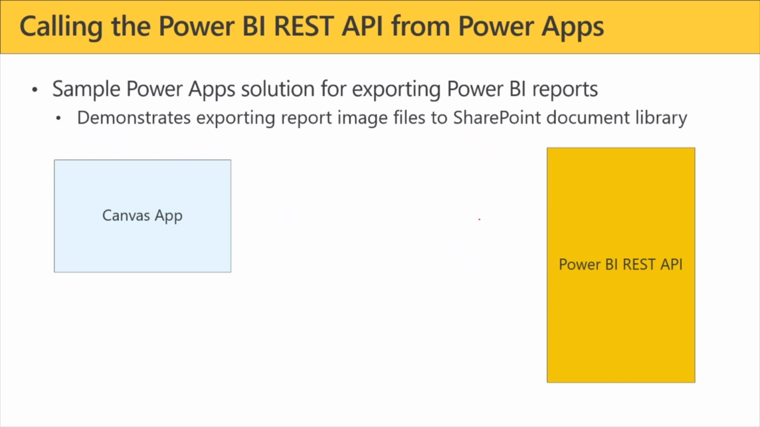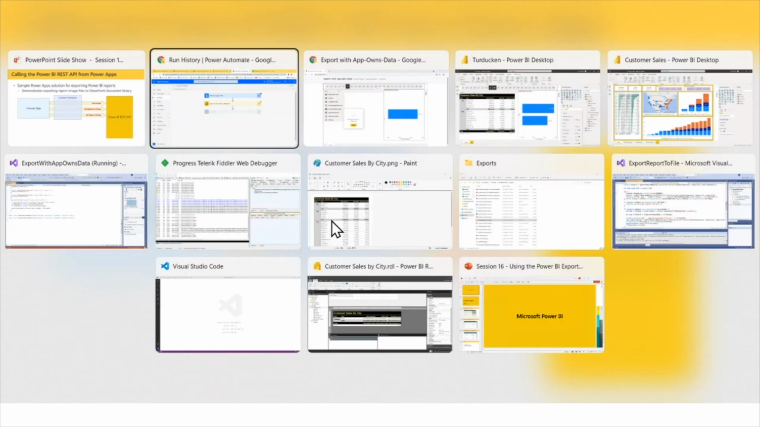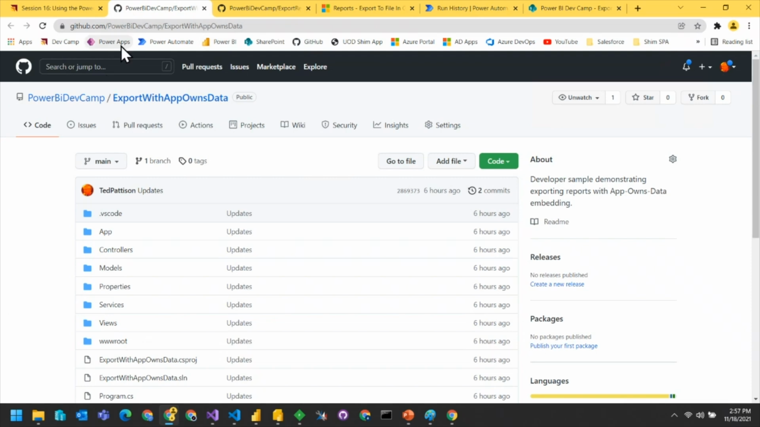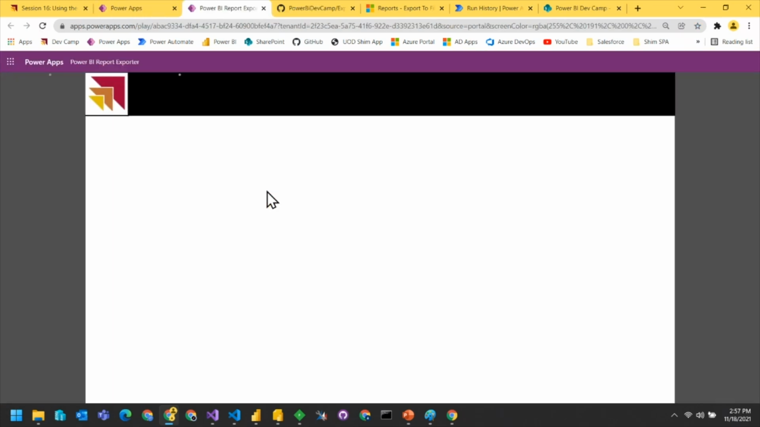So what I want to show is a sample Canvas app that I built. And the idea is that it's going to use a custom connector. And there are Powerapps custom connectors and Power BI custom connectors. This is the Powerapps custom connector. But the idea here is, let's go back, and I'm going to run this application to show you what it looks like. So we go ahead and run this application.